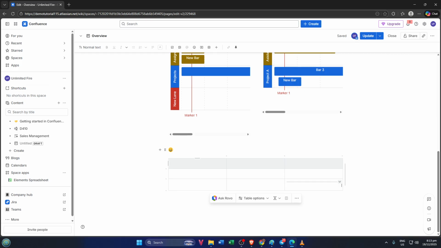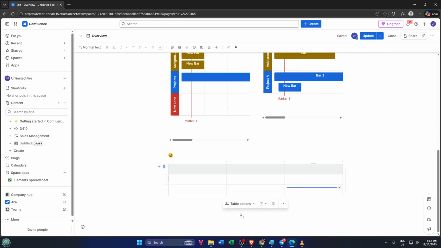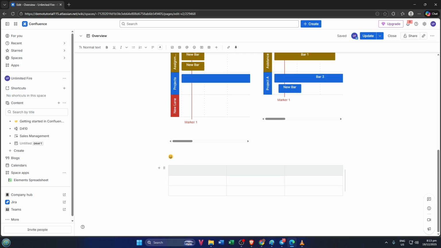This method is perfect for exploring new macros or when you're not exactly sure what's available. Maybe you're working on a page and suddenly realize, I wonder if there's a macro for embedding a calendar or visualizing a roadmap. Browsing here can spark some ideas.